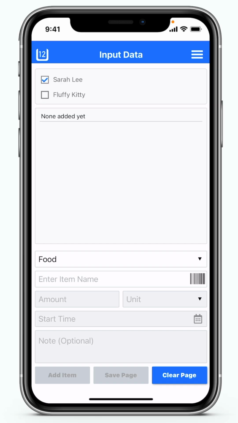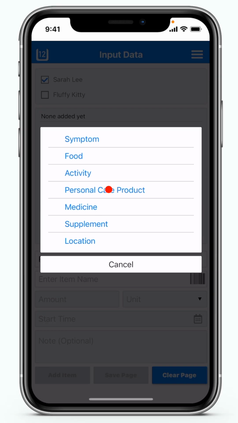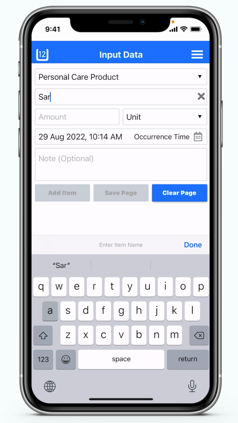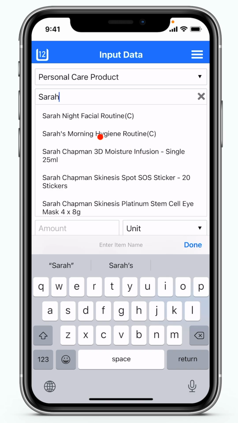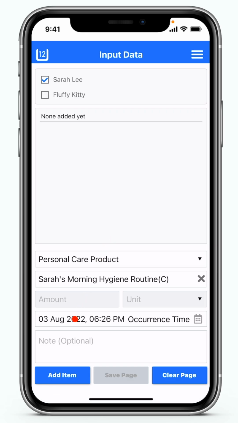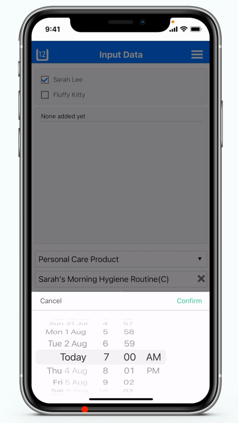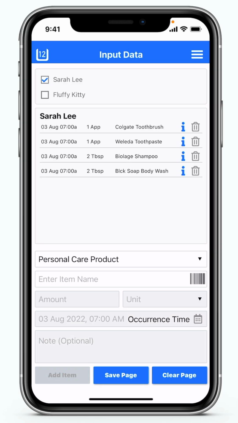Say I woke up at 7 a.m. and immediately started getting ready for work. All I need to do is select Personal Care Product for category, enter Sarah, and choose Sarah's morning hygiene routine from the suggestion list. Next, enter 7 a.m. and tap Add. As you can see, all the items in the regimen are now in the display area.